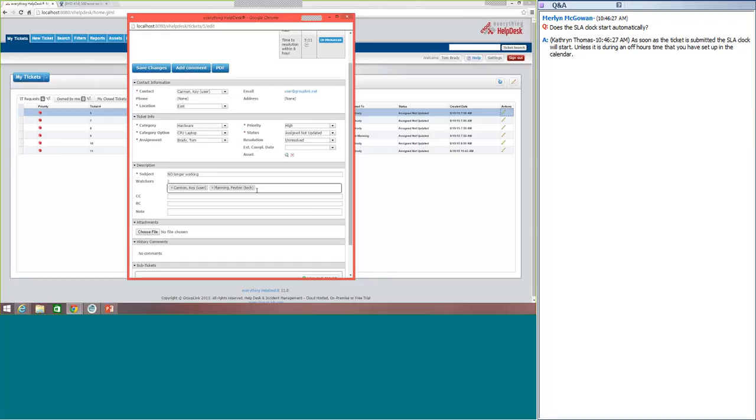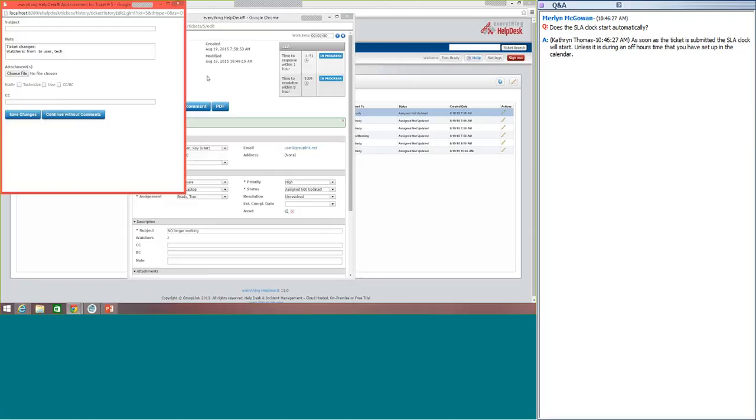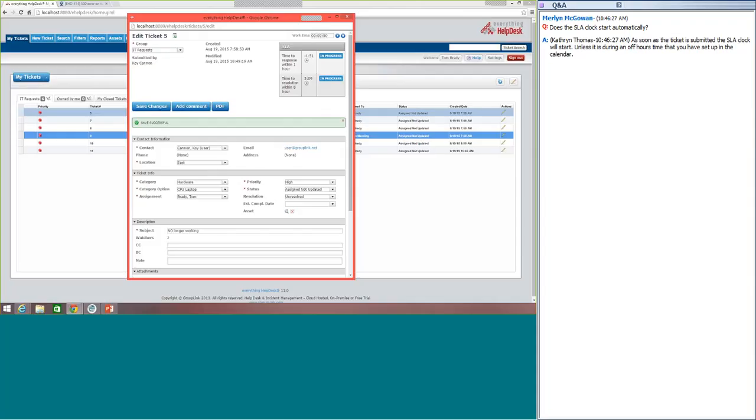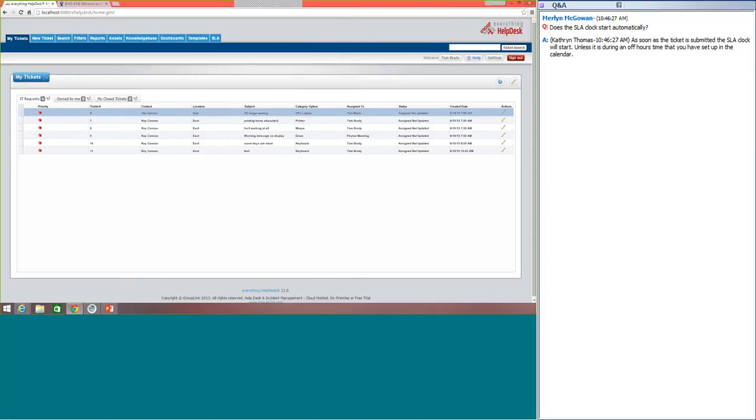So you can just go ahead and save that. You can take watchers off at any time as well. But that's basically what that watcher feature is. And like I said, it's utilized in how to have more than one technician work on a ticket or just to send out notifications to certain people.